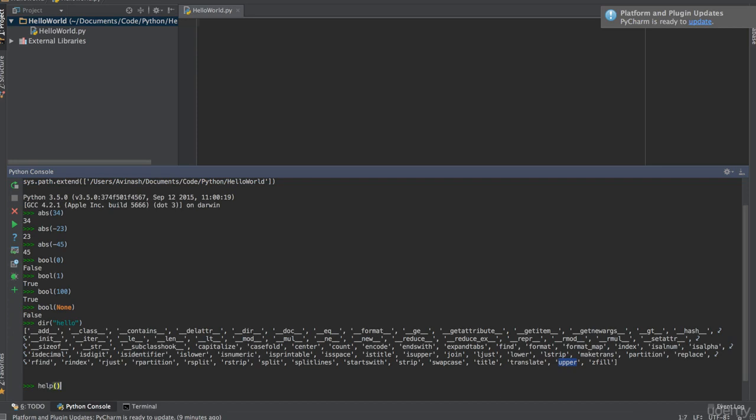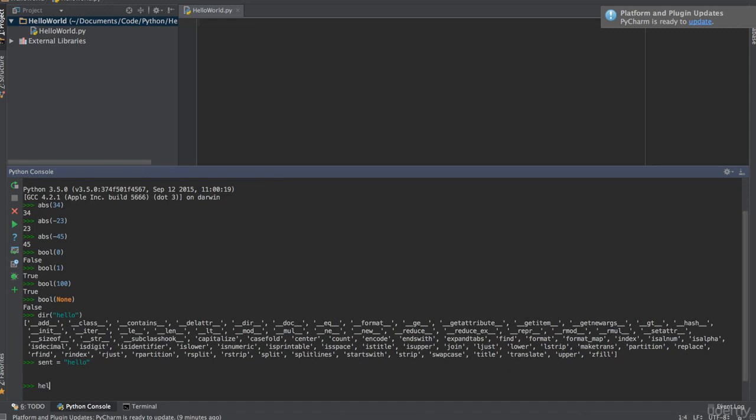The help function tells us, hey, what's going on? Does this actually work? So I'm going to go ahead and store "hello" as a sort of sentence. sent is equal to "hello". And then I'm going to go ahead and call help of sent.upper. Okay? So again, very straightforward.